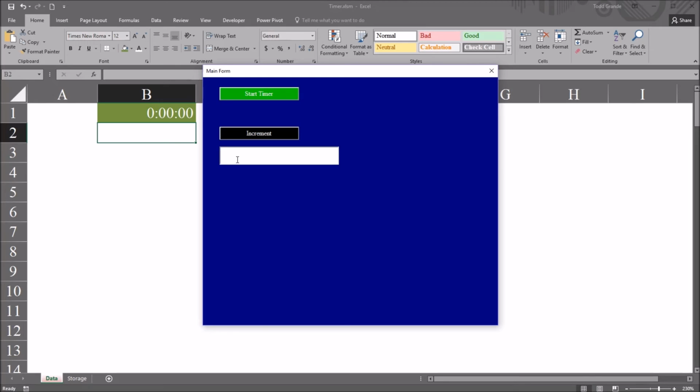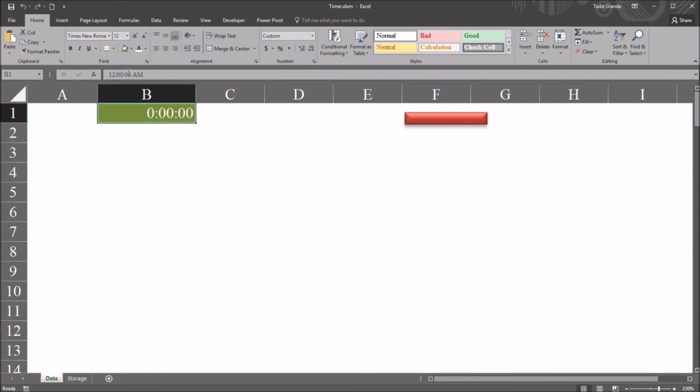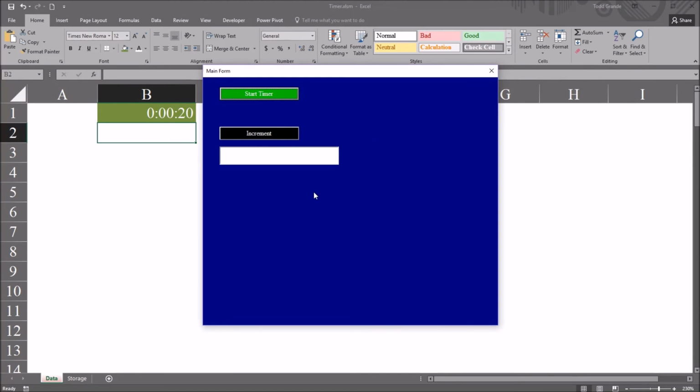And if I move into text box 1 and try to enter a value, nothing will happen. So I'm going to close this and reset this timer again, this time for 20 seconds, and move back and open up the main form. And in this example, I'm going to start the timer, and I'm going to enter the value 25 in the text box and click increment. You can see every time I click the increment button, the value increases by 1 in the text box.